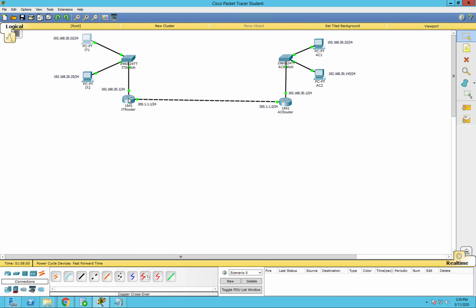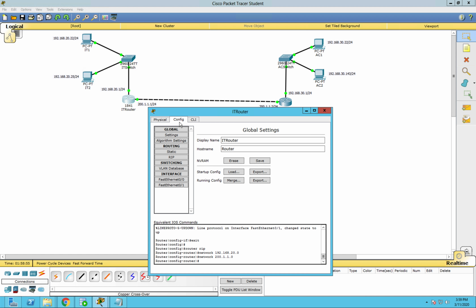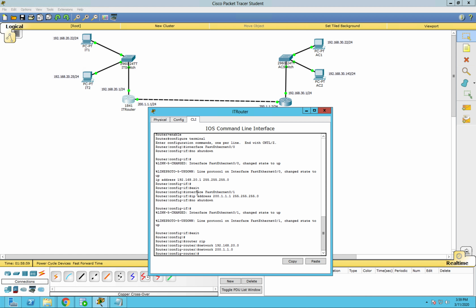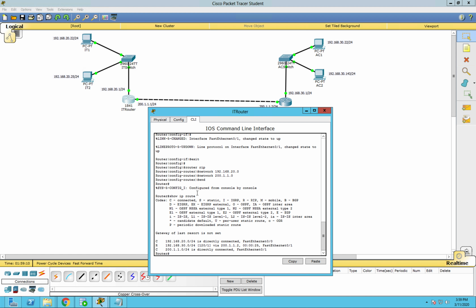Now, it's an interesting thing. If you want to try this, by all means, you can go and do it. I'm going to come over here to this particular IT router. I'm going to go to something called the CLI. I'm going to type the word end to get out of configuration, and I'm going to type the command show ip route.